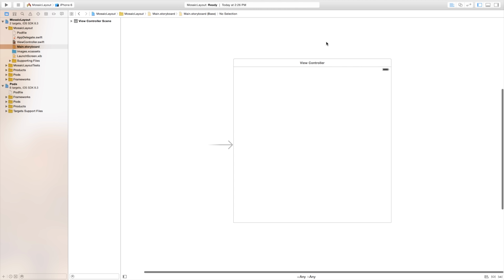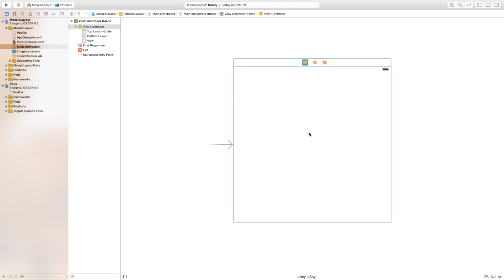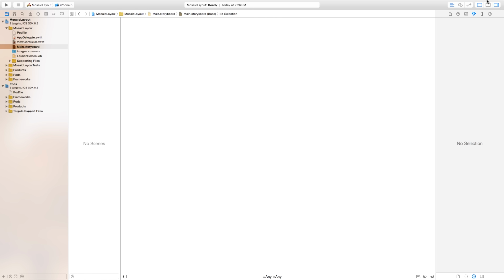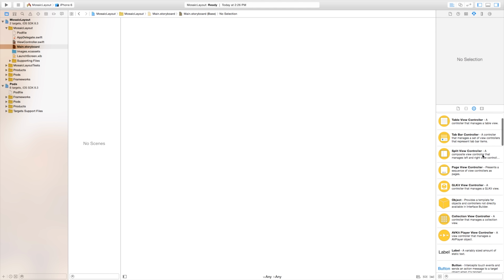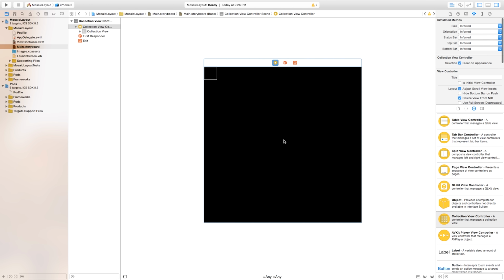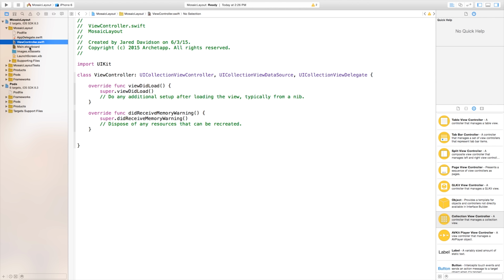Now let's head back over to our main.storyboard, and we're just going to delete the view controller that's already in there, and then head over to our right side column, and we're going to add, and we need to make this column lift up a bit more since it wasn't showing before, and we need to click and drag a collection view controller on there. So now that we have our collection view controller on here, we can set this up to the class that we created in our viewcontroller.swift.